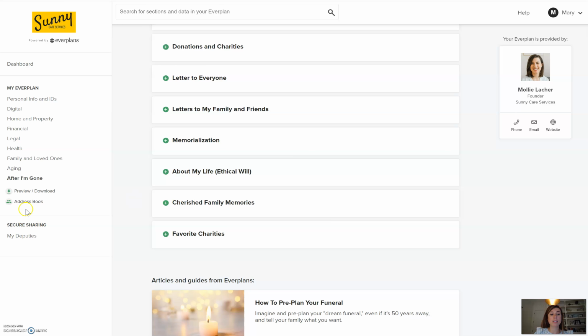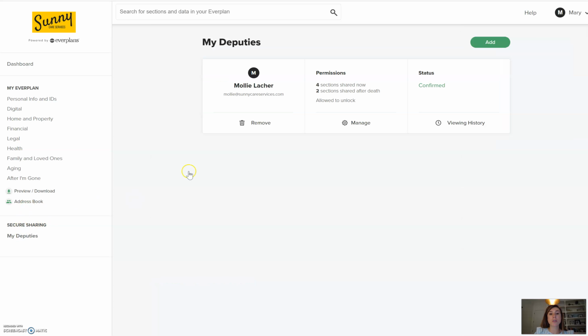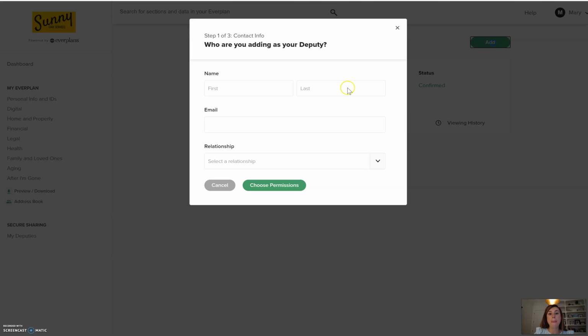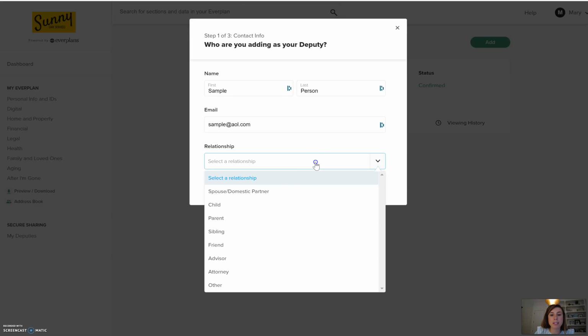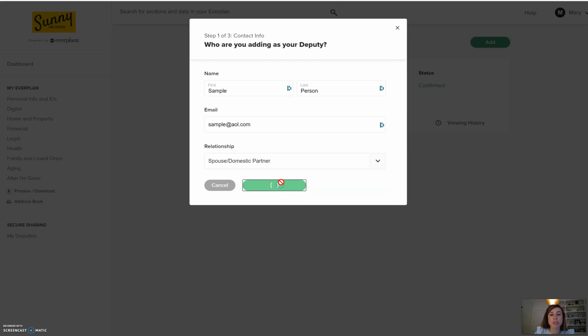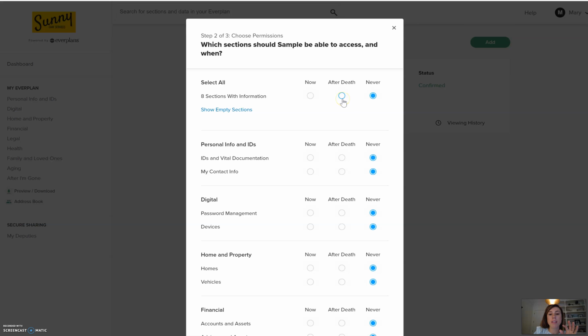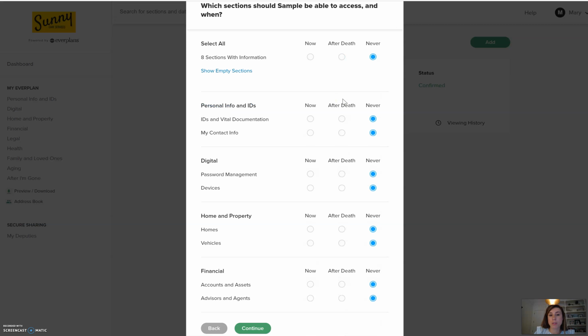Of course, you can kind of see how exhaustive it is. And then you can also add deputies. And these are people that would receive your information upon your passing, or if something were to happen to you, you add this person. So we'll put sample person, sample at AOL.com. If I can spell today, then you are going to choose how they receive the information and what information they receive. So if you want this person to not receive anything until after their passing, you can select that.